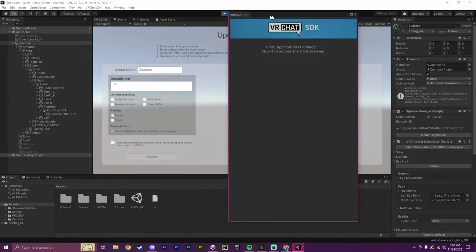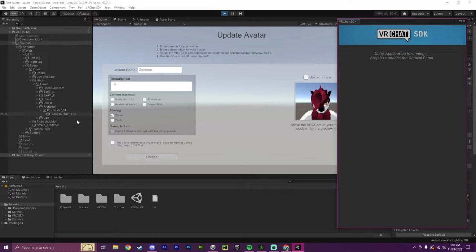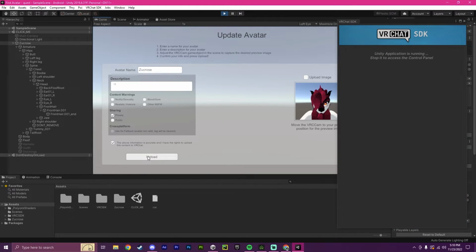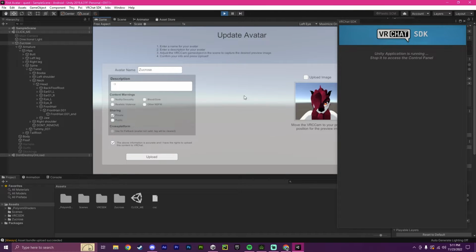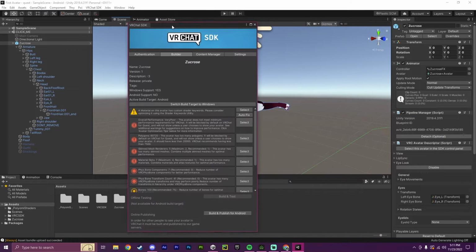Okay, and now that we are here, we don't have to change anything here. This is still the same key. We're going to click upload, and we are going to wait for this to upload to VRChat. Okay, and now that it is uploaded, it is now Quest compatible.